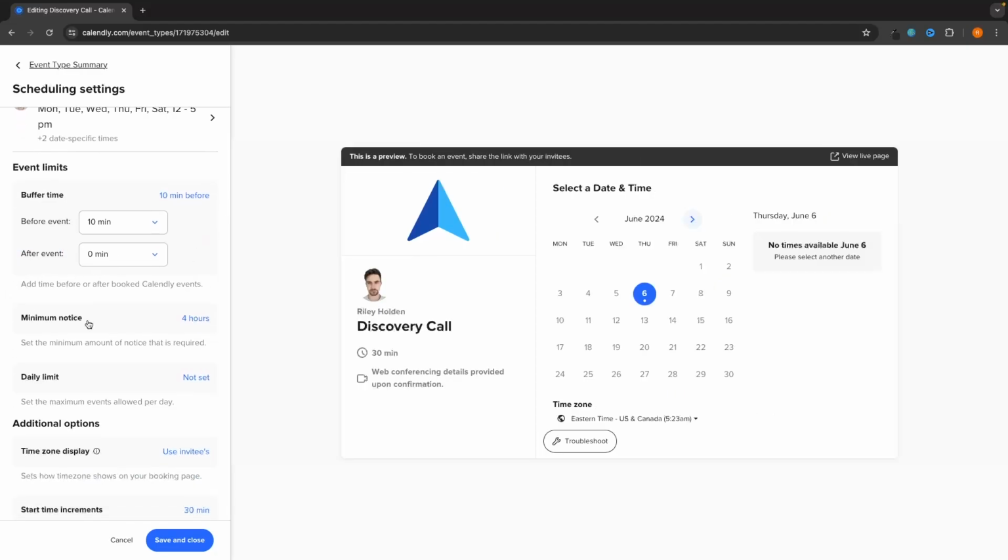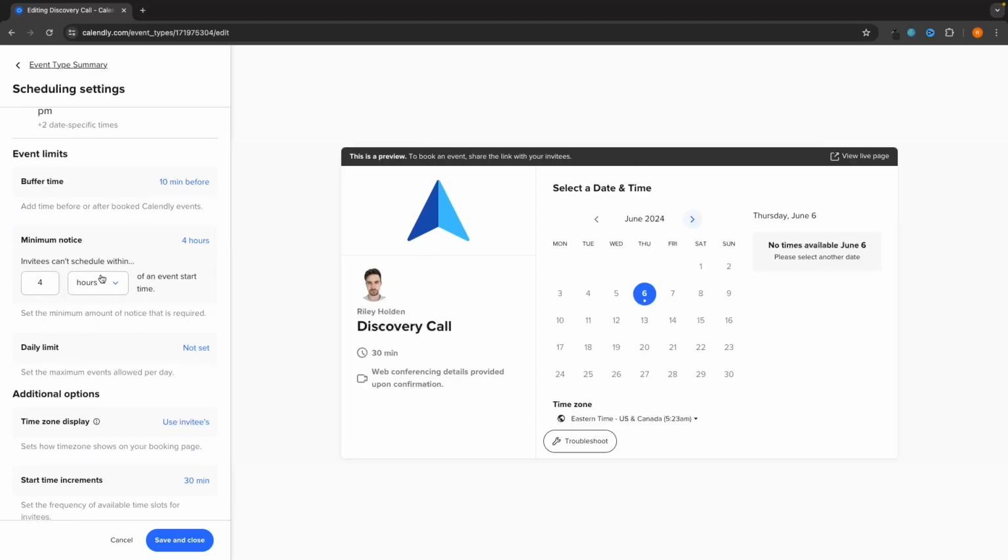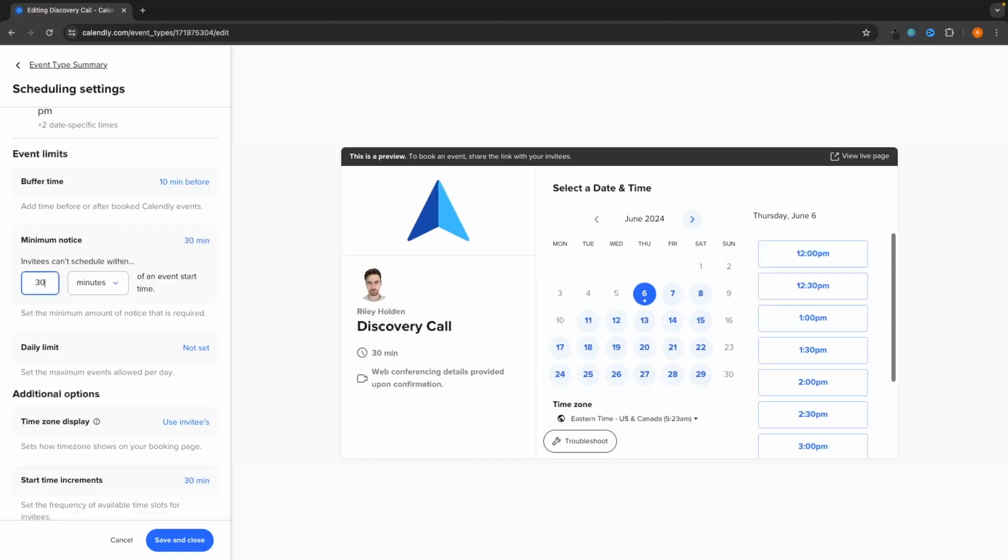Next, we can also set a minimum notice. So I don't really like this. If somebody was to book a call 4 hours before, that would be pretty hectic. So usually I would set this to like 24 hours before, but it's completely up to you. You can even turn this to minutes. So somebody could book a call 30 minutes before if you really wanted to take calls like that.